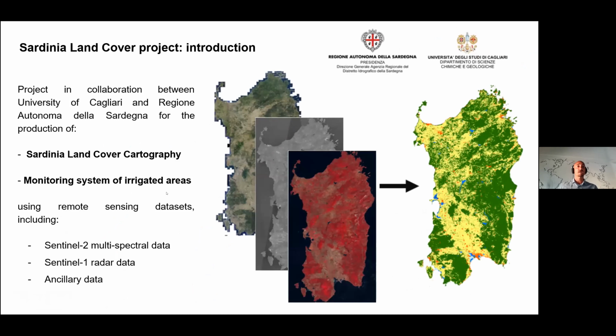The Sardinia Land Cover Project is a project in collaboration between the University of Cagliari and Regione Autonoma della Sardegna, with the aim of producing a Sardinia land cover cartography and also a monitoring system of irrigated areas using remote sensing data, namely Sentinel-2, Sentinel-1, and why not ancillary data, so existing vector and raster maps that are available from previous studies.